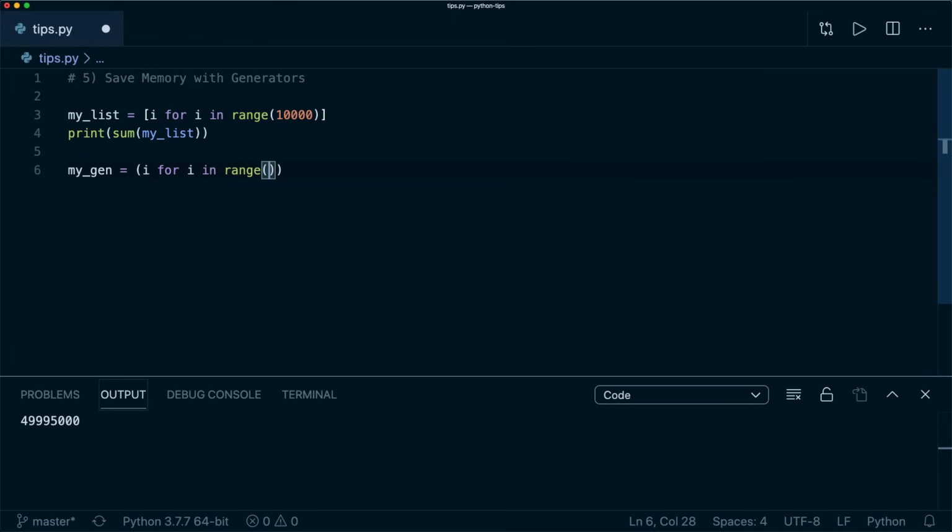Similar to list comprehension, we can use generator comprehension that has the same syntax but using parentheses instead of square brackets. A generator computes our elements lazily, so it produces only one item at a time and only when asked for it. So if we calculate the sum over this generator, we see that we get the same correct result.